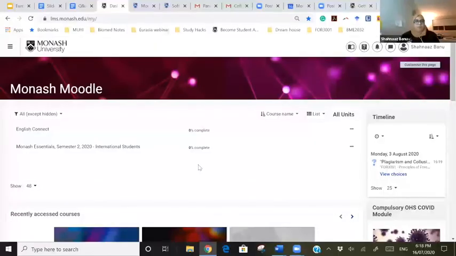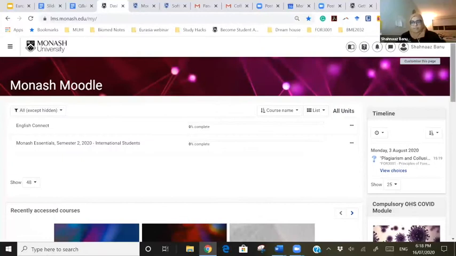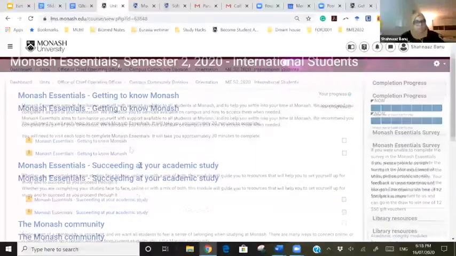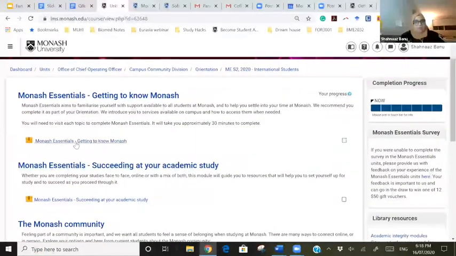This is the Moodle webpage, so it can get a bit tricky at times, but if you familiarize yourself with it, then it will be pretty helpful. So this is the Moodle unit. All students who enroll into Monash will be able to see something that's called Monash Essentials. And once you click on Monash Essentials, you have something that's called the Scrum packages. Now, these are just summarized compiled lessons that you can go through.